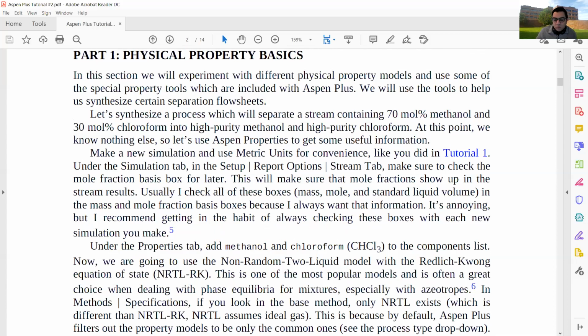Okay, so part 1, physical property basics. In this section, we'll experiment with different physical property models and use some of the special property tools, including Aspen Plus. So let's start by synthesizing a process which will separate a stream containing 70 mole percent methanol and 30 mole percent chloroform into high purity methanol and high purity chloroform. So let me highlight this so it's easy for me to locate.